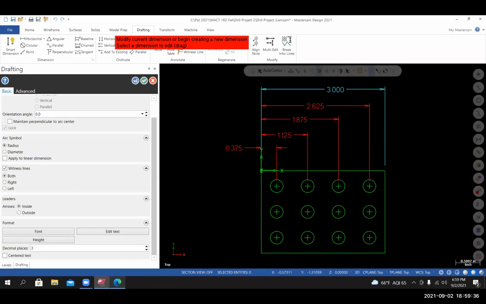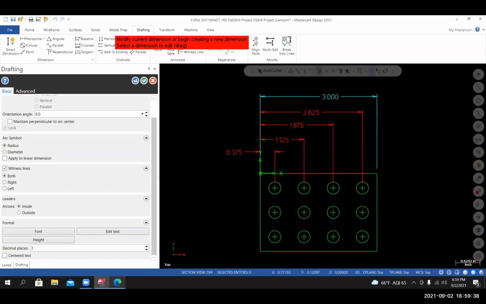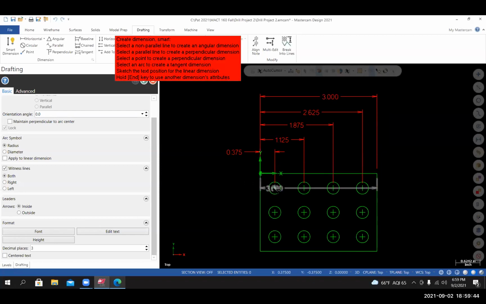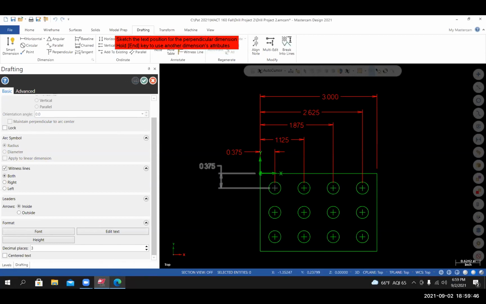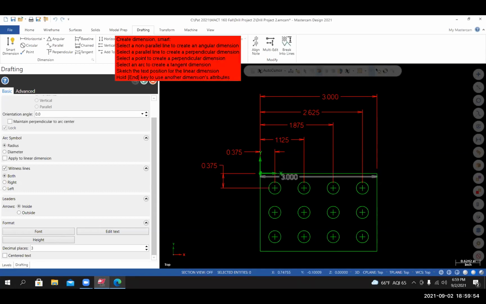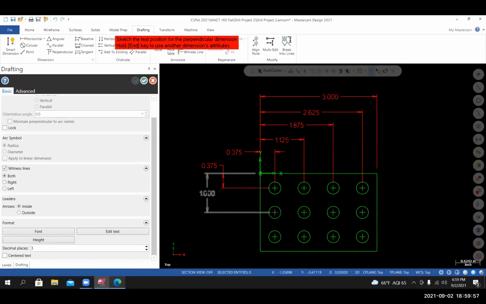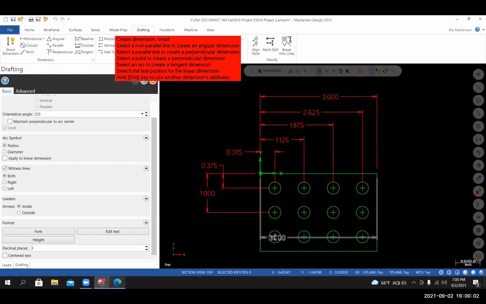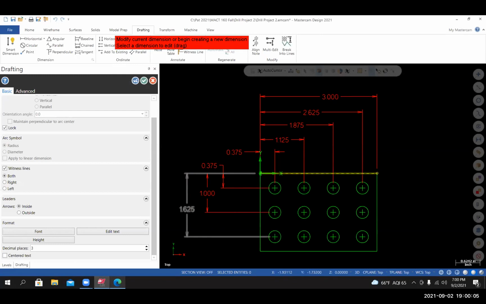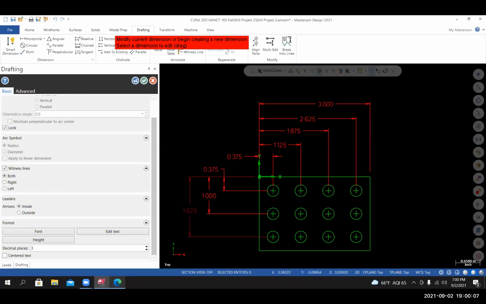I also have to create some vertical dimensions. This edge represents Y0, so I'll start by selecting this line. Then I'll select the center. Pull the dimension off of the part. I'll create the second vertical dimension. I'll select the line, the center. I'll pull the dimension off of the part. I'll select the line. I'll select the center. Pull the dimension off of the part. And then to dimension the distance from this edge to this edge, I can just select this vertical line.